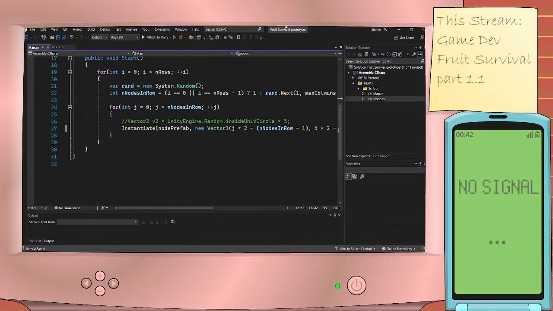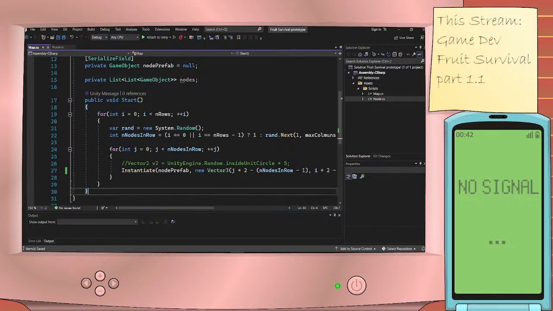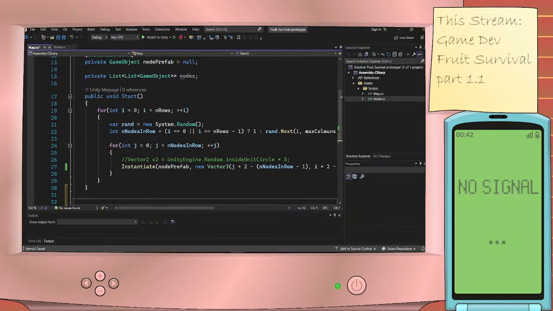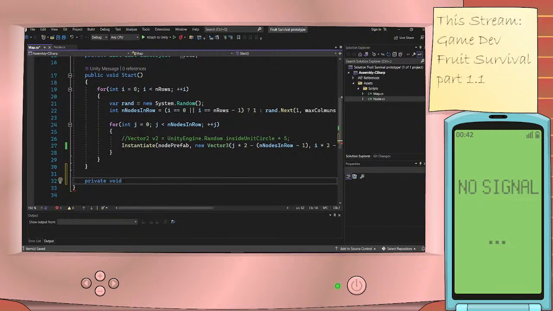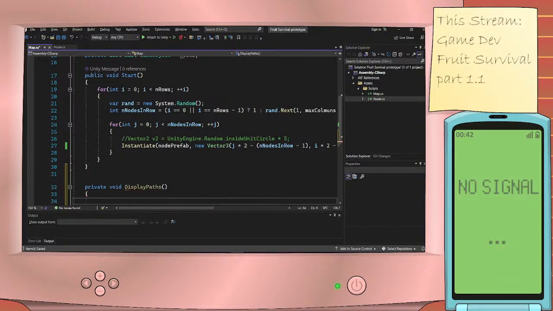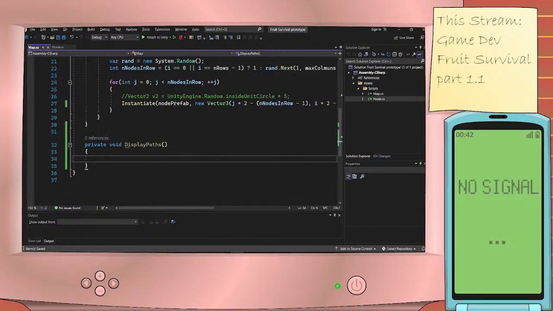Or you know what? I'm going to go even simpler. I'm going to make a very, very simple function, which is going to be private, because it's only going to be used within the class, and it's going to be a void because I want to make something appear. I don't want to return anything. I'm going to call it display paths or something. There's no representation for the paths in the code for now.